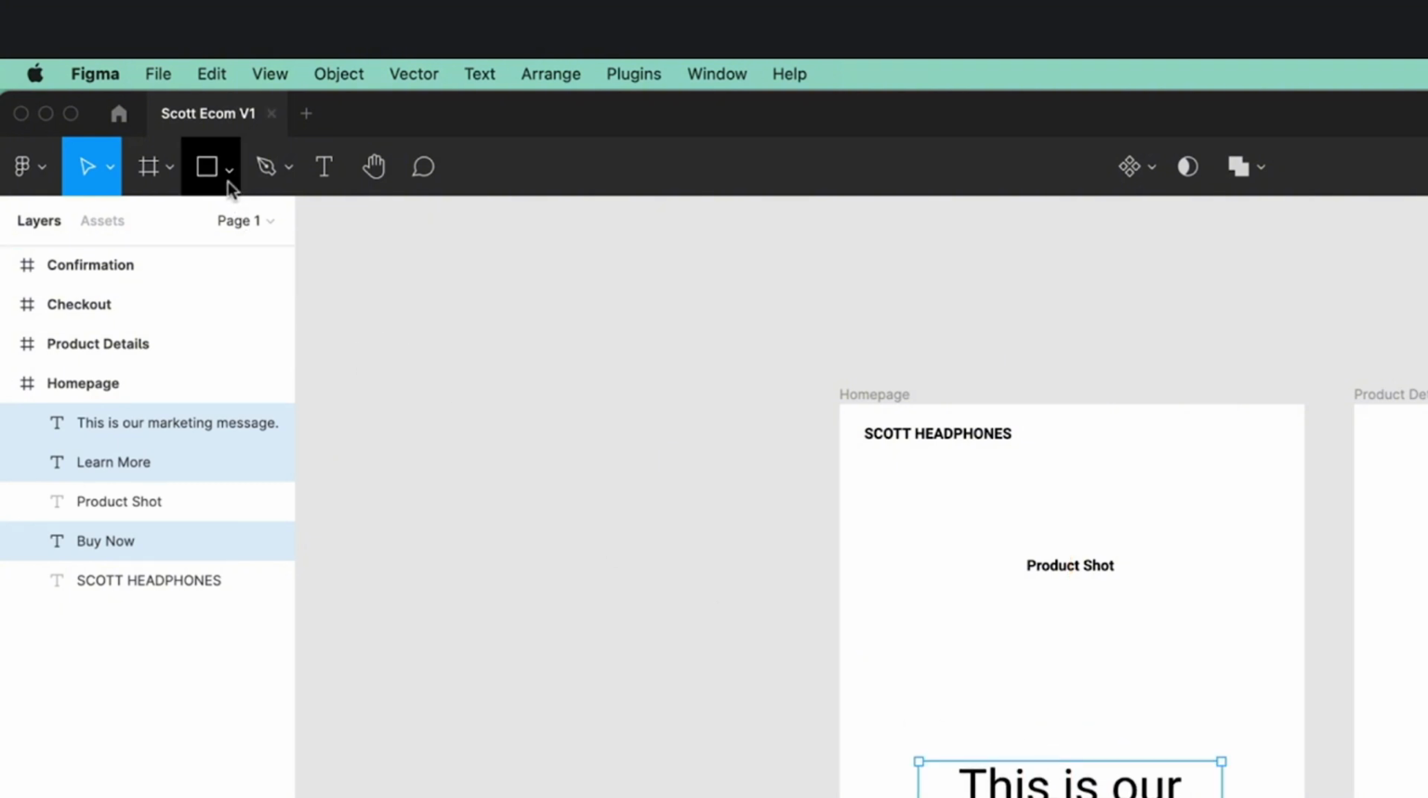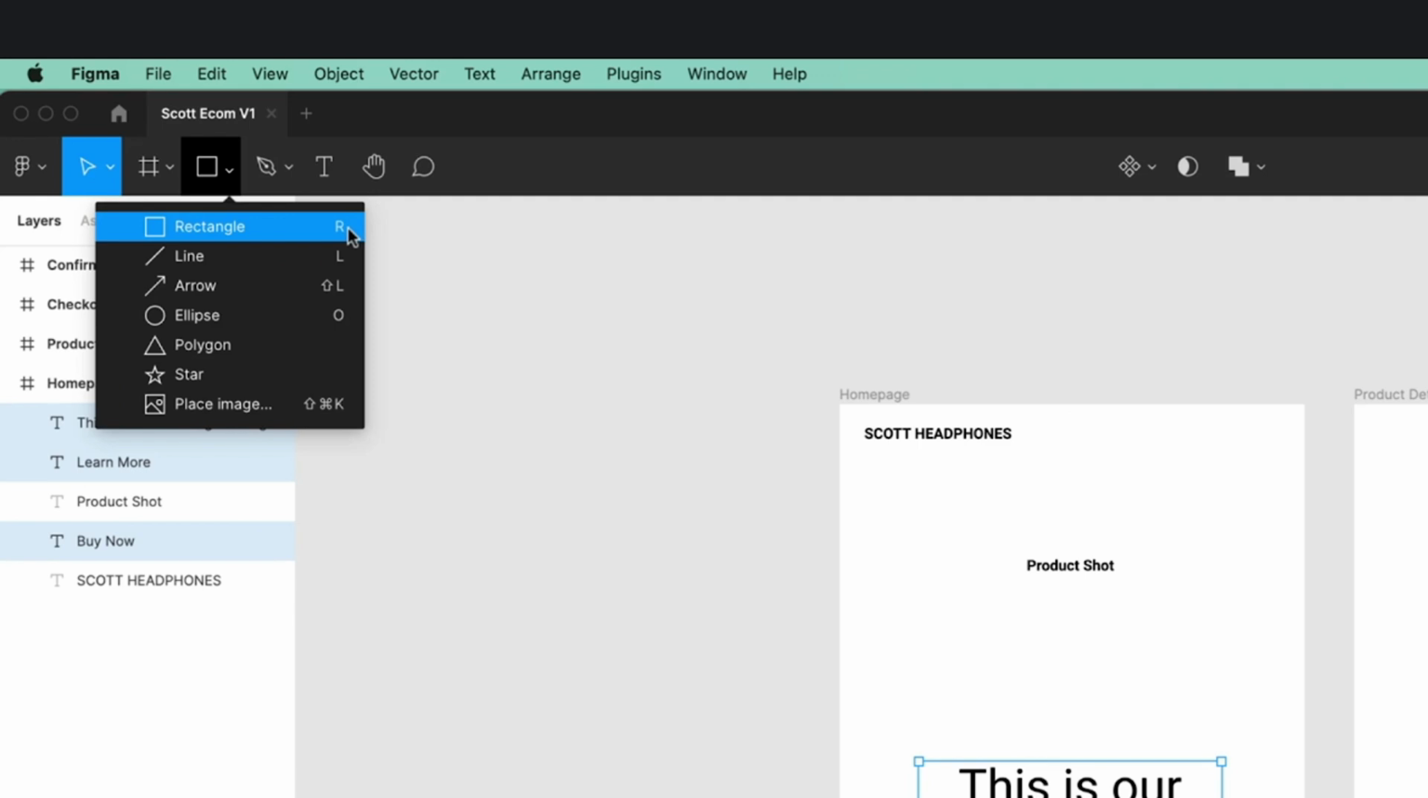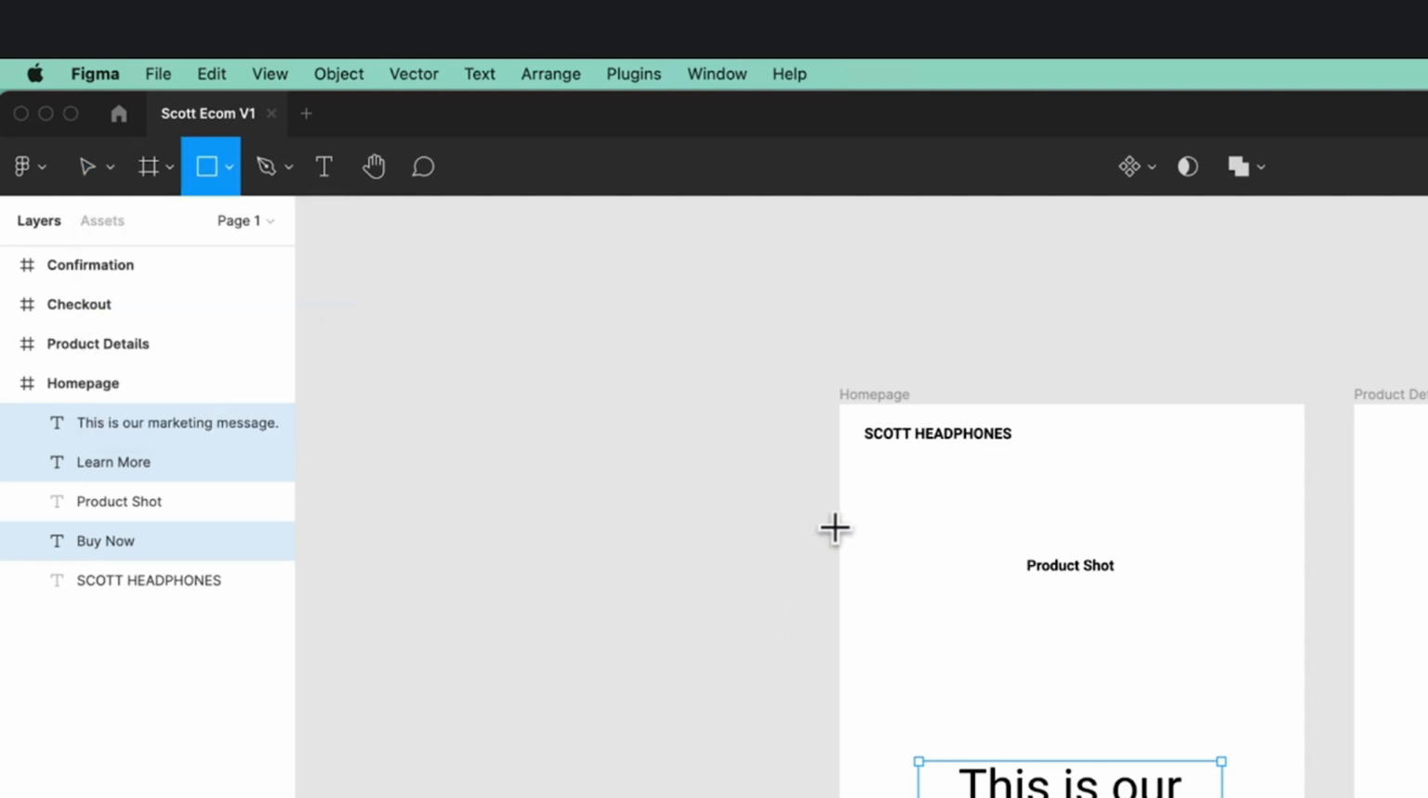Okay, let's grab the rectangle tool. It's one of those ones that you'll probably learn the shortcut for. And they're all hiding in here. See, rectangle, lines, all the kind of basic shapes. Okay, so R is for the rectangle tool, which makes sense.